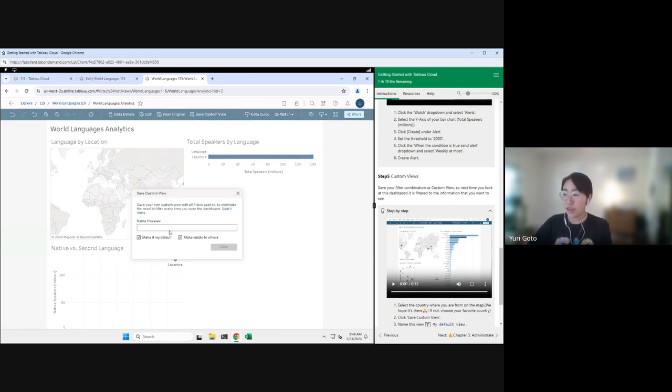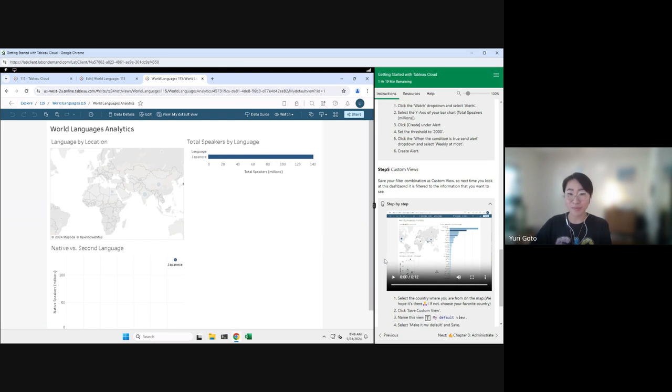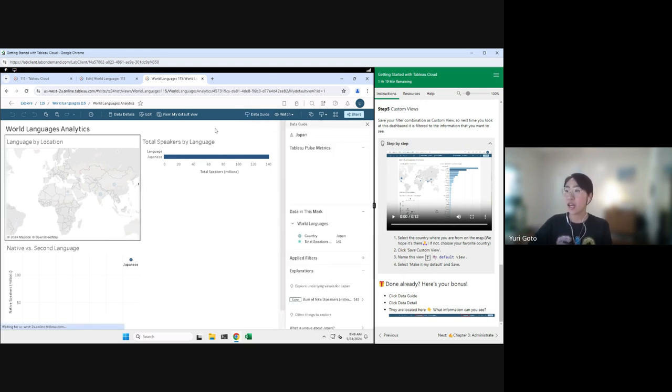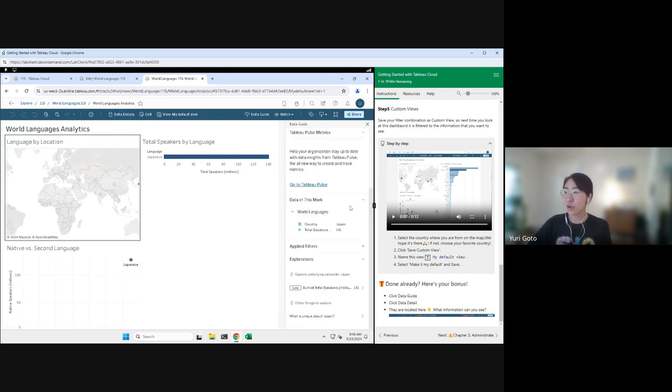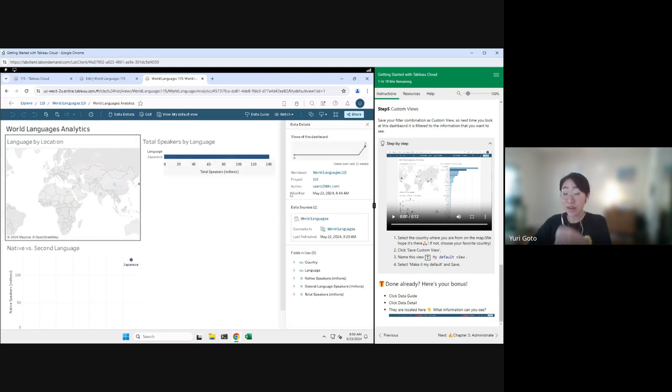Make it visible to others, and I'm going to make this my default view. This way, next time I open this dashboard, it's already filtered to tailor to the data that I care about. So that's part of the many things you can do with interactivity in Tableau Cloud. And if you have more time, you can explore the data guide sections as well as the data detail sections, to see what key information is available to you. And that concludes chapter 2.